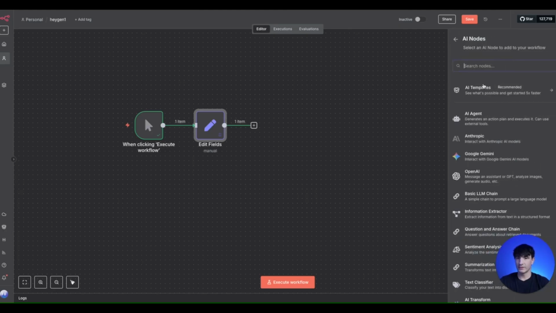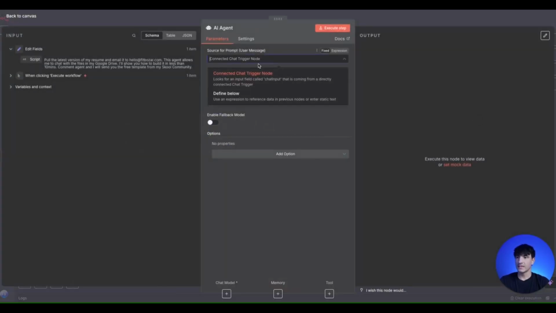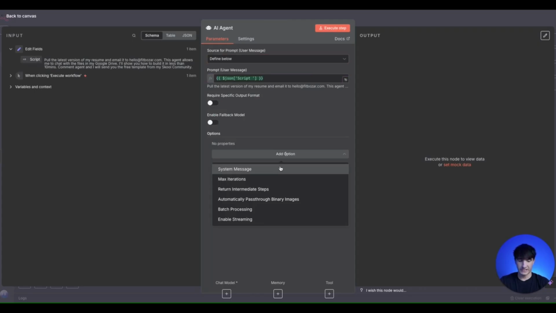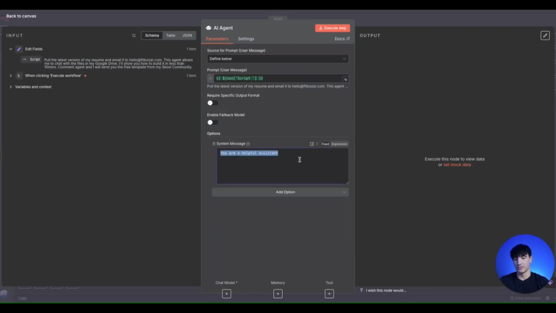Click the plus sign, we'll add another node, AI agent. And in here, we can do define below, and I'll just drop in the script, drag and drop. Another thing we want to do is add a system message. So this is where I'm telling the model what it is doing. I'm giving it a message that it is an educator, a person who shares things about AI. We'll create a script for that, and this will tell the agent how to behave.